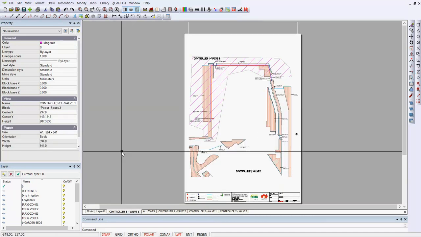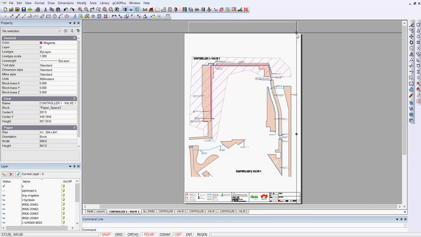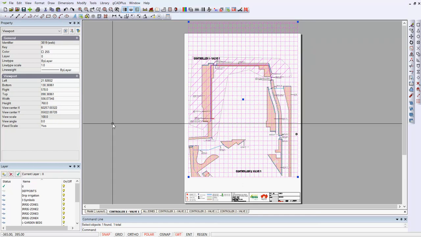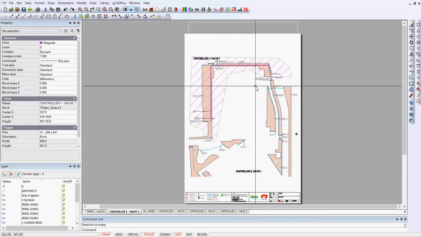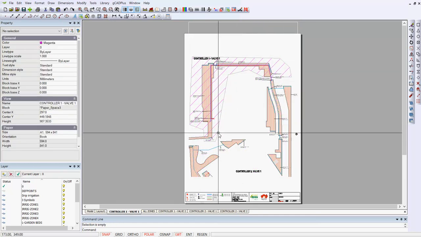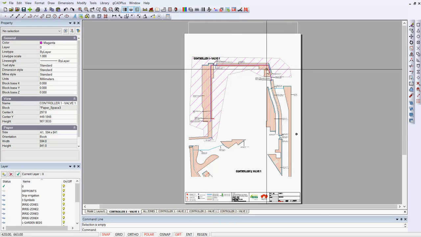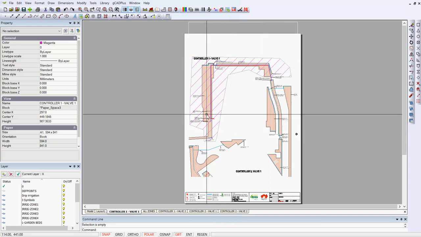I've put it on an A1 sheet, called it Controller 1 Valve 1, and if I pick the floating viewport, can you see it has a view scale of 100? That scale is fixed. So we've got the complete area in there. We could print this sheet off and give it to the construction team, and they know they're working on the zone that will be controlled by that first controller.